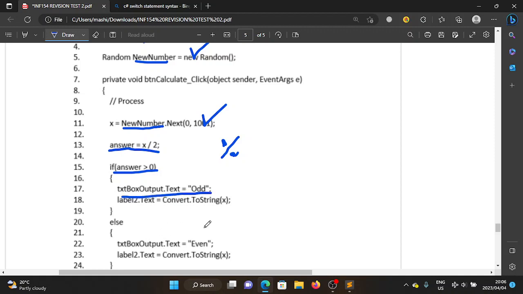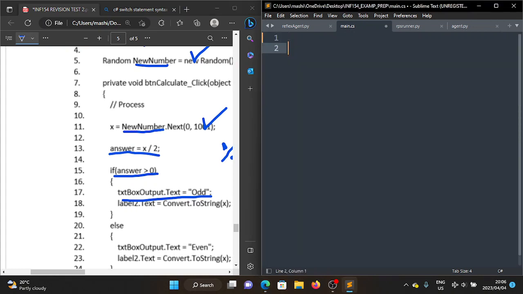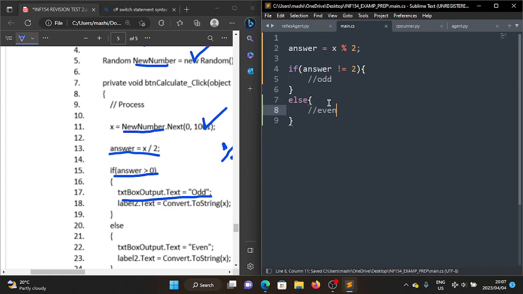So let me just do it quickly here. Let me see, why is my PC not okay? So in this case, the error was answer, so we have to say answer equals x modulus 2. That's it. It will return the remainder. So if the remainder, which is answer, is not equal to 0, then you can say it's odd. Otherwise, you can say even. That's how you are supposed to do that.